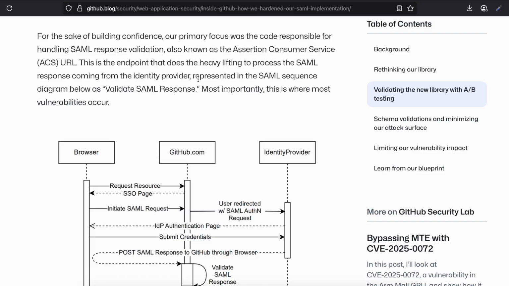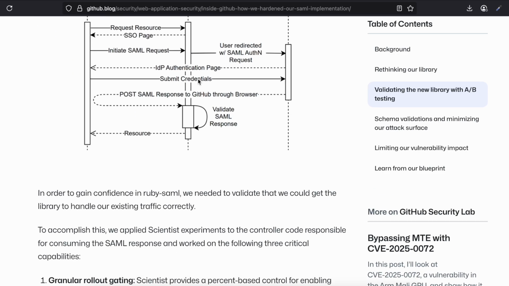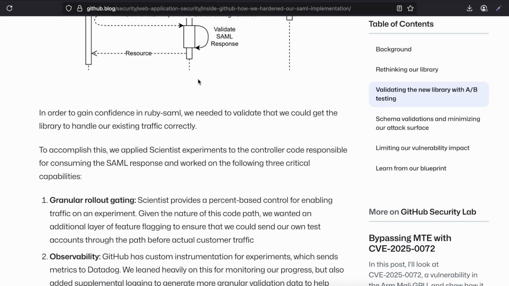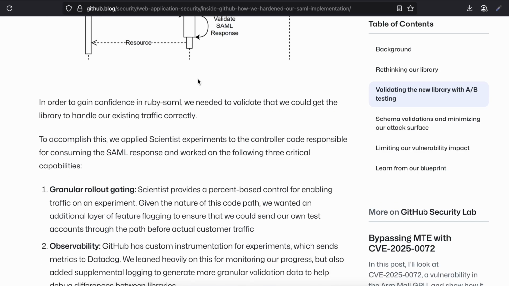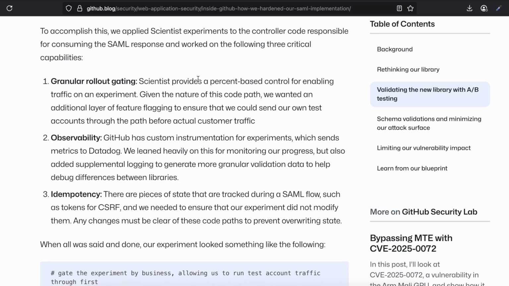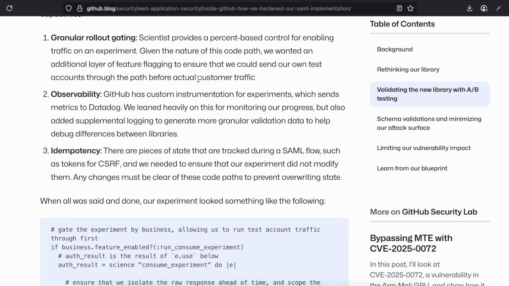This is the endpoint that does the heavy lifting to process the SAML response coming from the identity provider, represented in the SAML sequence diagram below as validate SAML response. Most importantly, this is where most vulnerabilities occur. In order to gain confidence in Ruby SAML, we needed to validate that we could get the library to handle our existing traffic correctly. To accomplish this, we applied Scientist experiments to the controller code responsible for consuming the SAML response and worked on the following three critical capabilities.